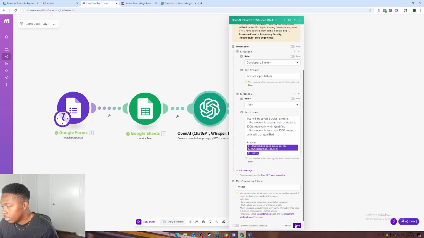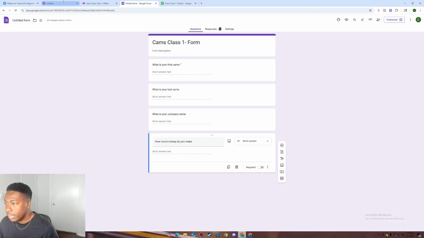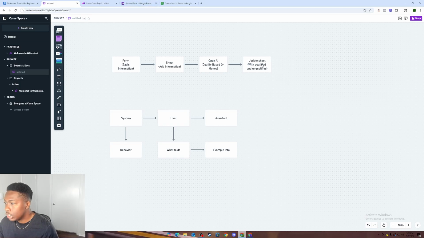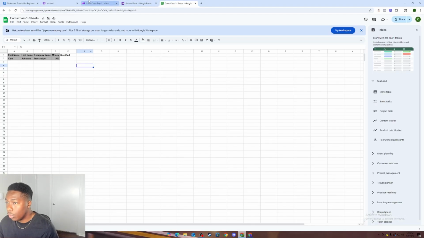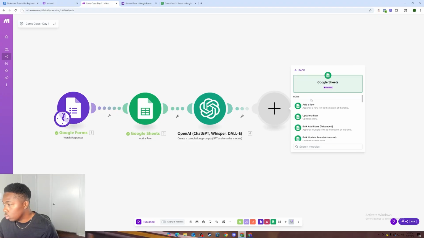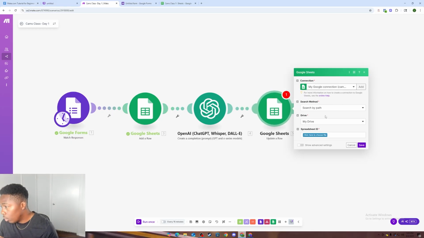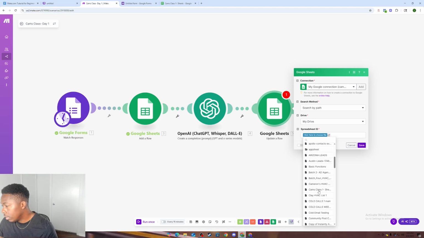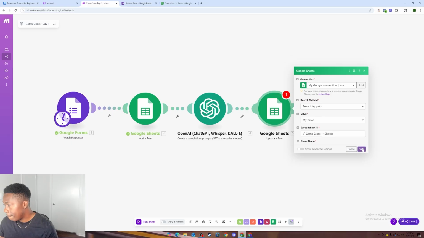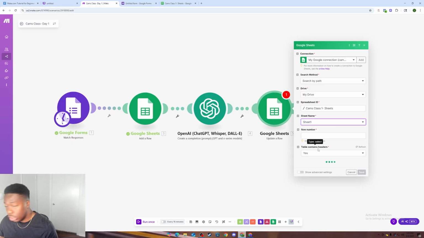Save this also. Now, our last step is update sheet with qualified data. So we're going to go back to Make and go to Google Sheets. Instead of add a row, we're going to update a row. It would actually be add a row. We're not updating a row because we didn't have the row before. No, hold on, I'm tripping. Ignore me. It's going to be update a row. So we're going to select path, My Drive, and find CAMS class sheet 1. Sheet name, Sheet 1, remember.